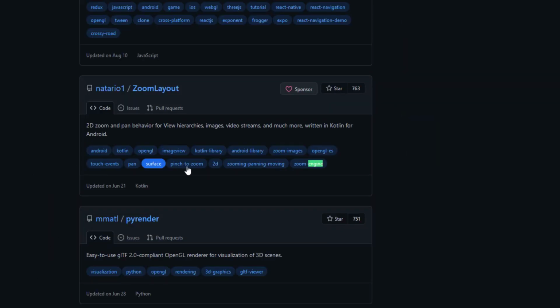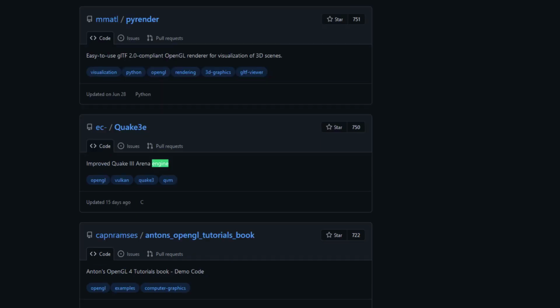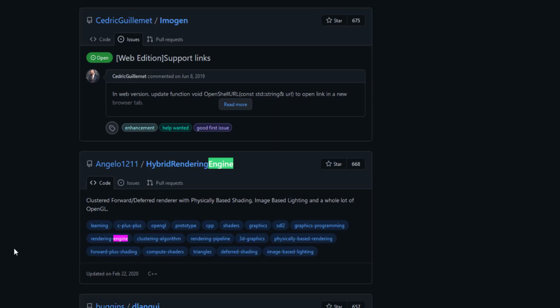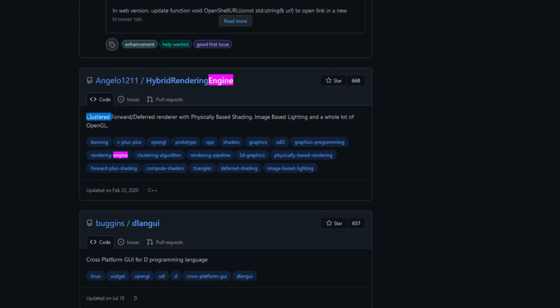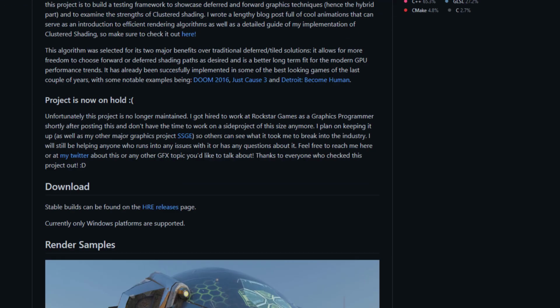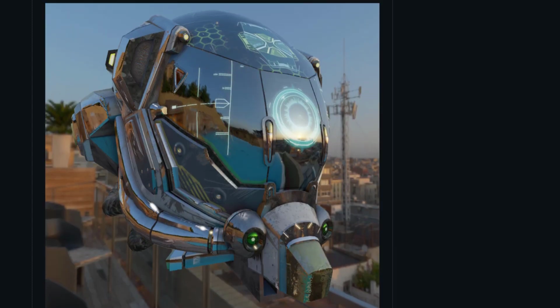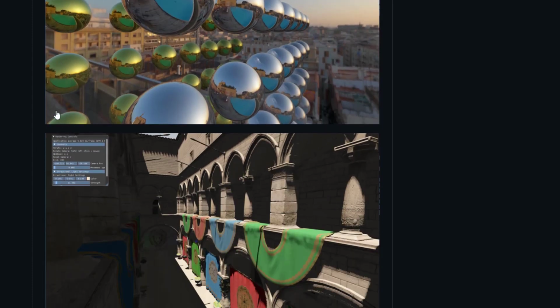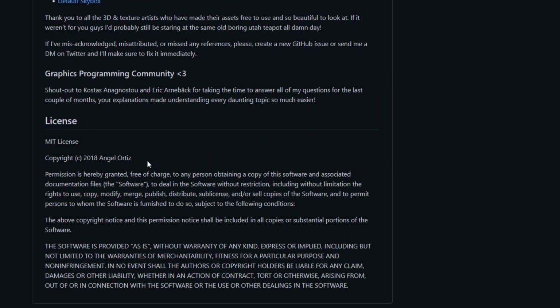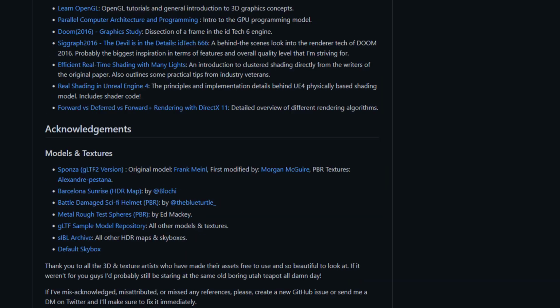Zoom layout. Zoom engine. Okay, that's probably not what we're looking for. It's Quake 3. Okay. Hybrid rendering engine. A clustered forward deferred renderer, physically based shading, image based lighting, and a whole lot of OpenGL. It's got everything. It ticks all the boxes. We went through every tutorial to make this engine. That's cool. It's got some of the default meshes and stuff. It's cooler when people use custom meshes, that way you're not seeing the same things over and over on all these game engines.